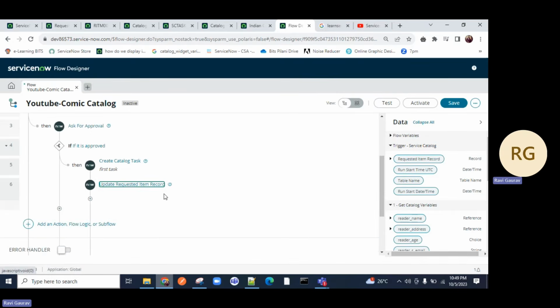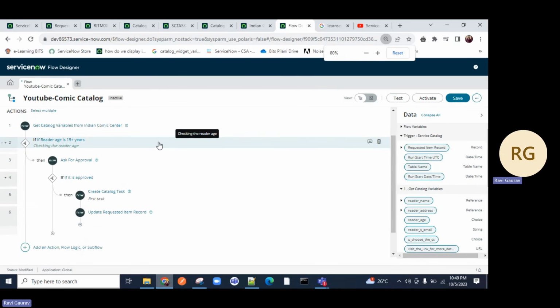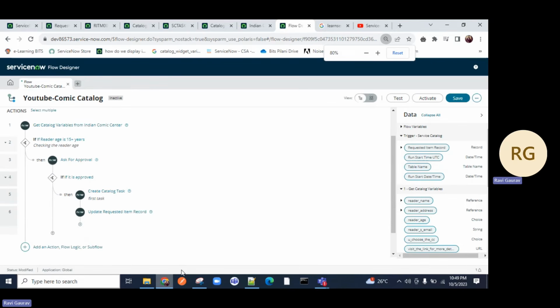That's it. Done. Now a simple flow is created. Let me make it a little bit better, yeah, like this. A very simple flow is created. We'll see in complex stories also how these flows are created. For this video, I am creating a simple flow for a catalog item. So let's see how it works.